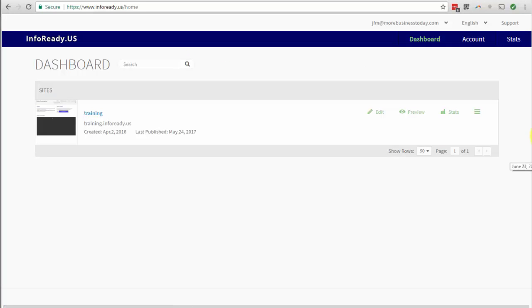This brings you to the dashboard, and the main reason you do that is to edit your site. You can see you actually could have multiple sites in here. Some people have different sites for different things, or they have access to different sites. Additionally, here in the dashboard, under account, you can change your password and email address. And then you have the statistics.